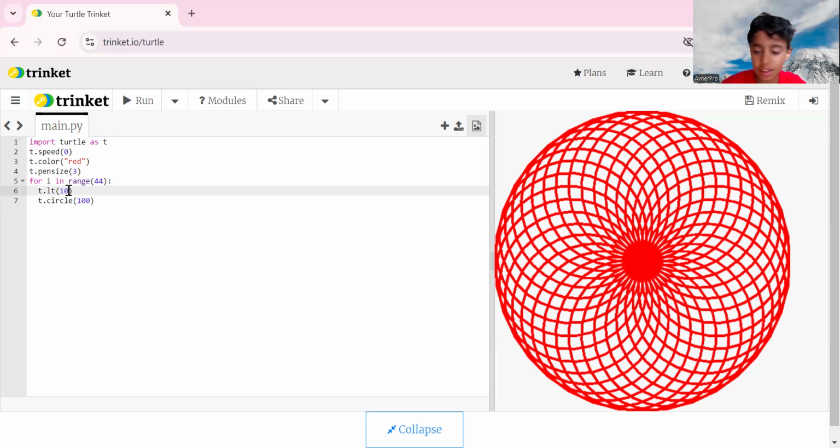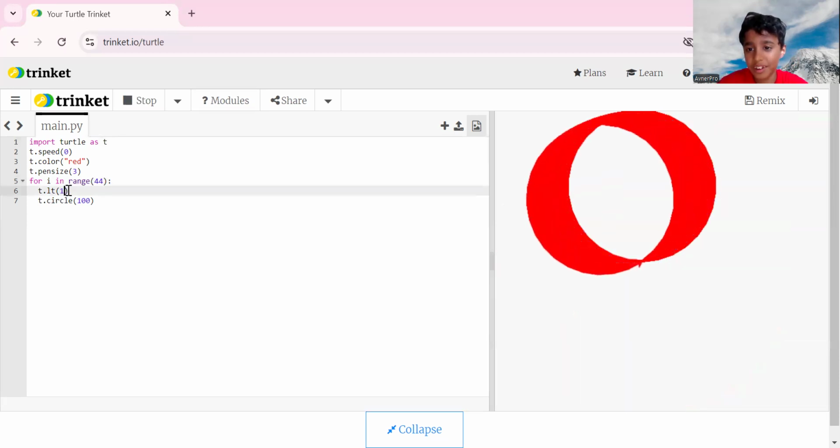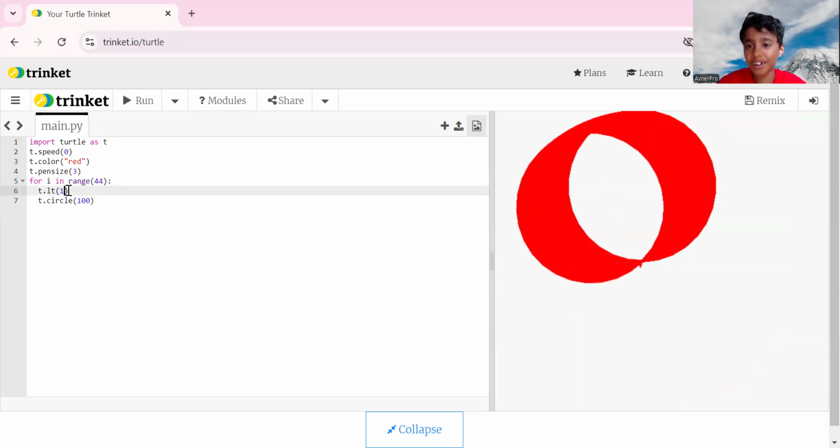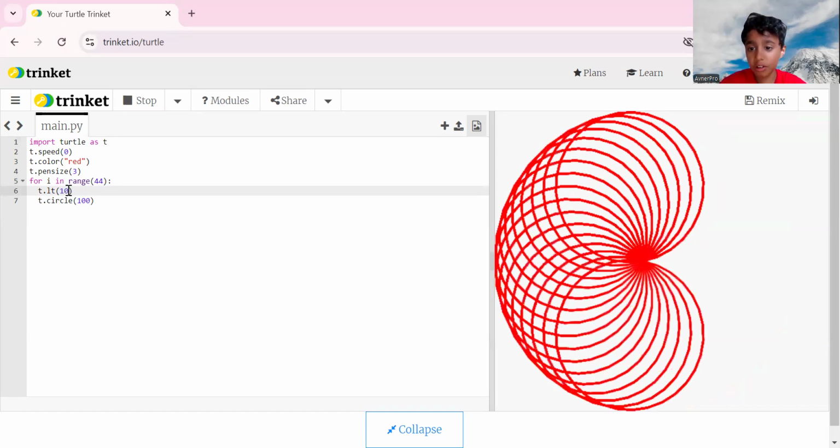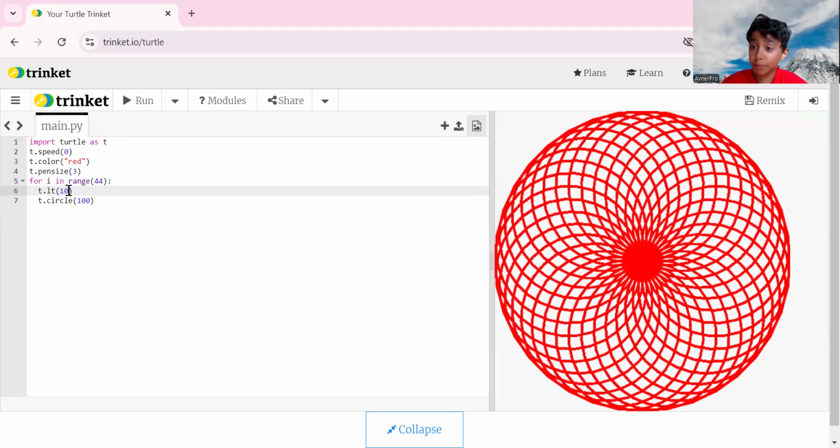So, then what happens if we do 1? Oh, what is that angle? Okay, well, was it 10? Now look at that, that's a beautiful spirograph. This spirograph is so good, guys.